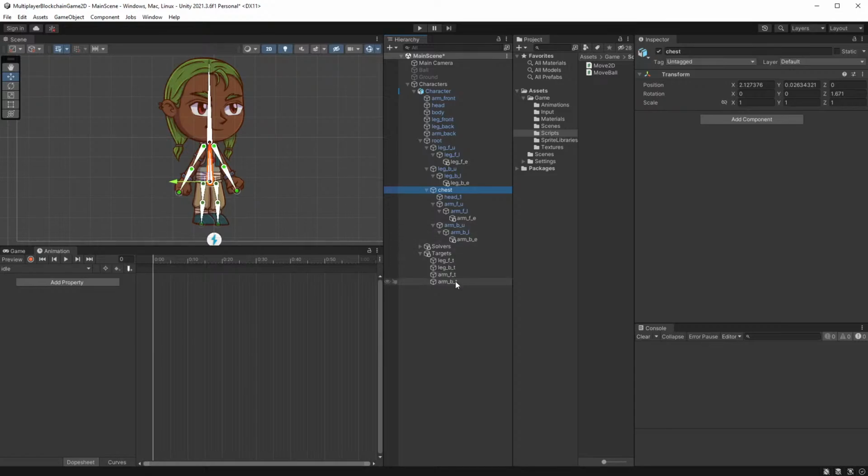So let's do our front one first. Well, let's do our back one first, maybe. And let's just get it into position. So we probably just want to be like down by our side, something like that. A little bit of a bend in our arm. And do the same for our front arm, just kind of like that.